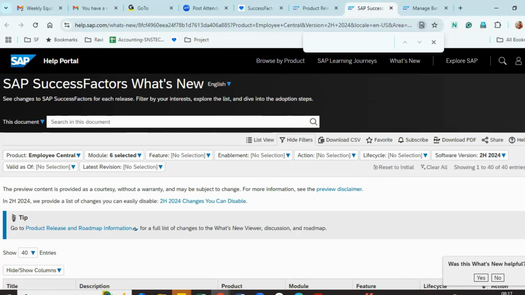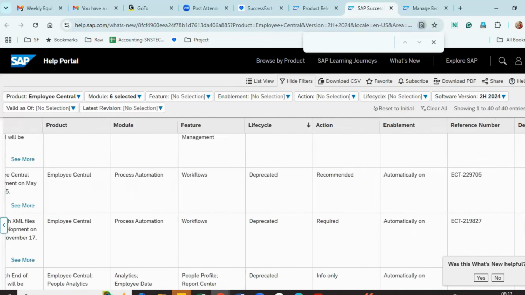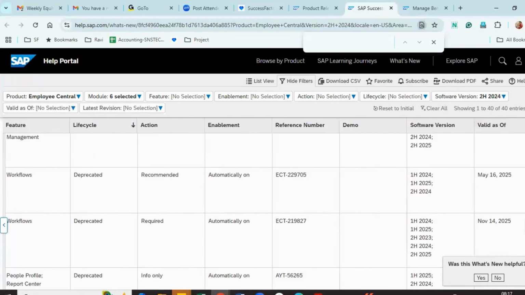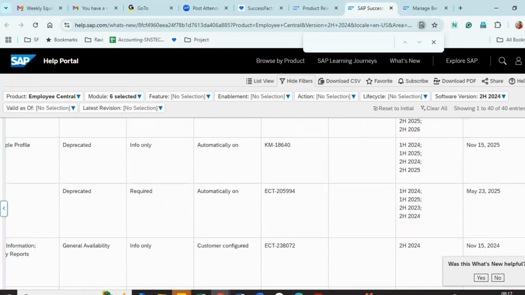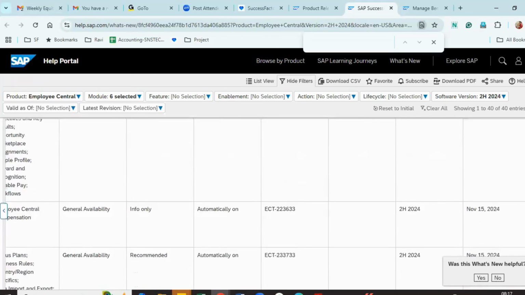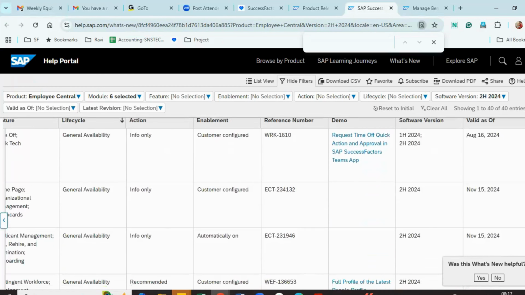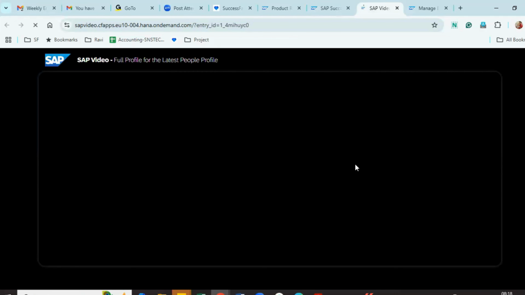For some of the release features, SuccessFactors also gives you just a short video, one minute or less. So wherever you see demo, if I scroll down, you see here, there is a demo. So if you see demo maintain, that means SuccessFactors has recorded this. I click on it. It opens up that video. The video will not have any sound, but it will just show you what that release feature is and what the change is that has come in this release. Okay.